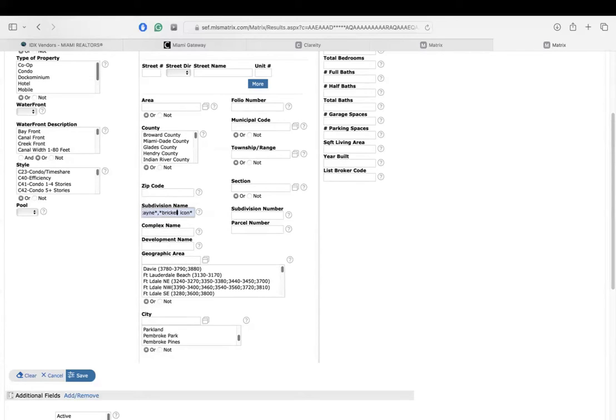Again, you can add as many as you want. The key goal is to add a comma, add the next name of the area that you want to include. For example, I'm going to include Emerald Hills as another subdivision. That one's going to be more for single family homes, but I want to show you that you can add as many as you want.